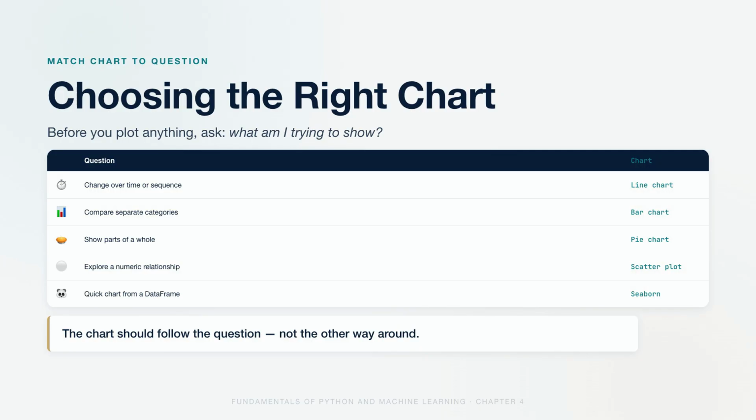The chart should always match the question. Before creating a chart, ask yourself, what am I trying to show? Am I comparing categories? Am I showing change over time? Am I showing proportions? Am I exploring relationships? The answer will help you choose the correct chart.